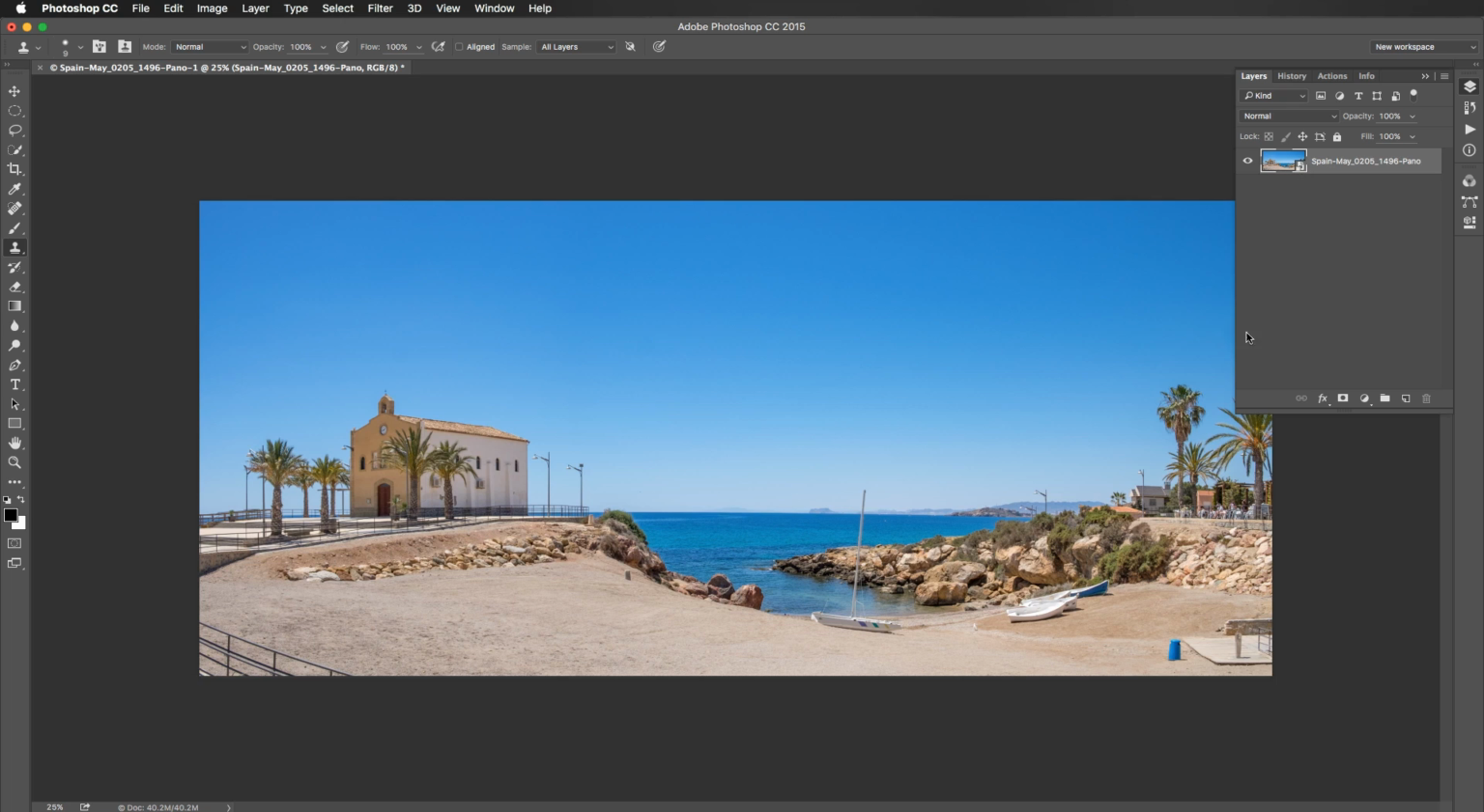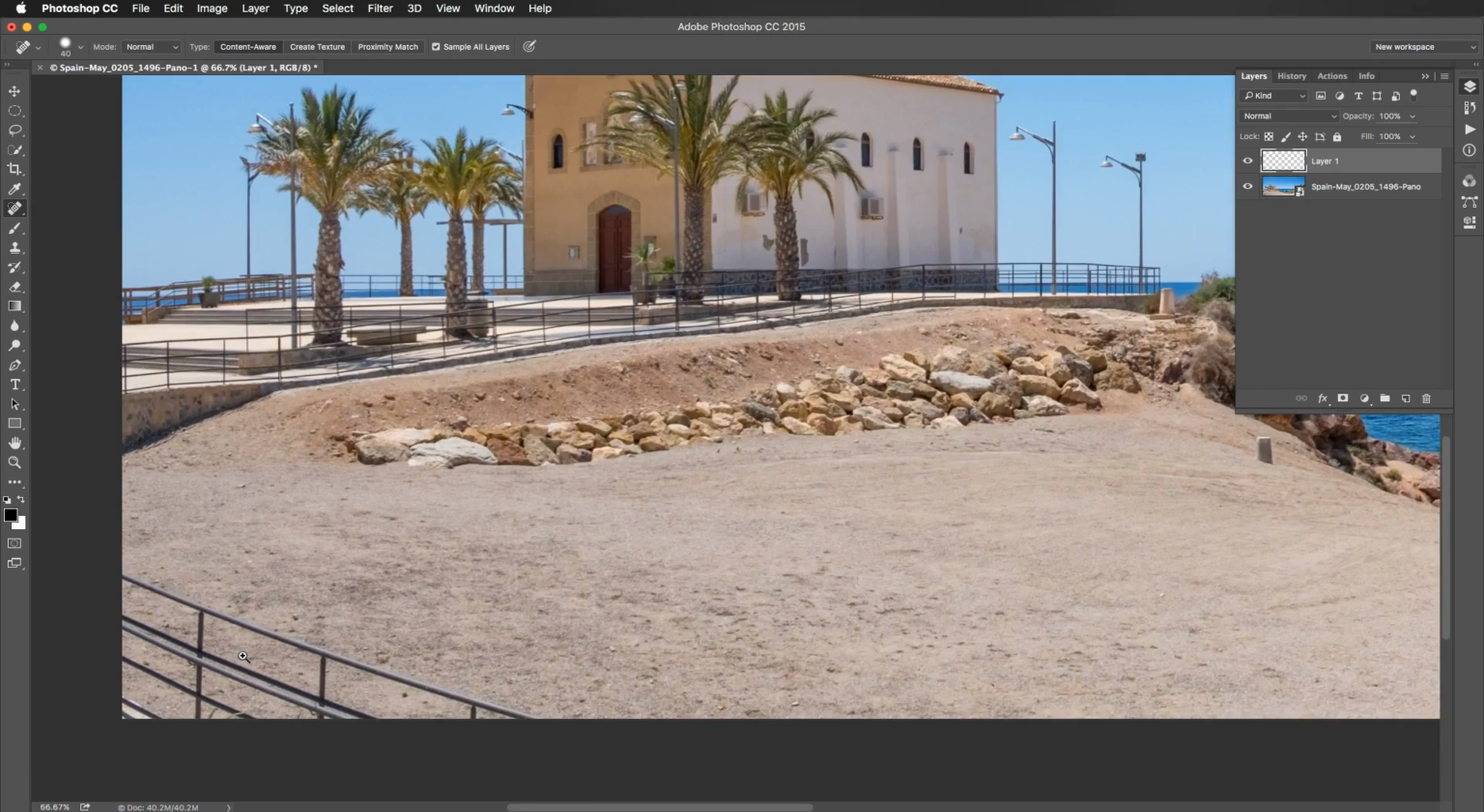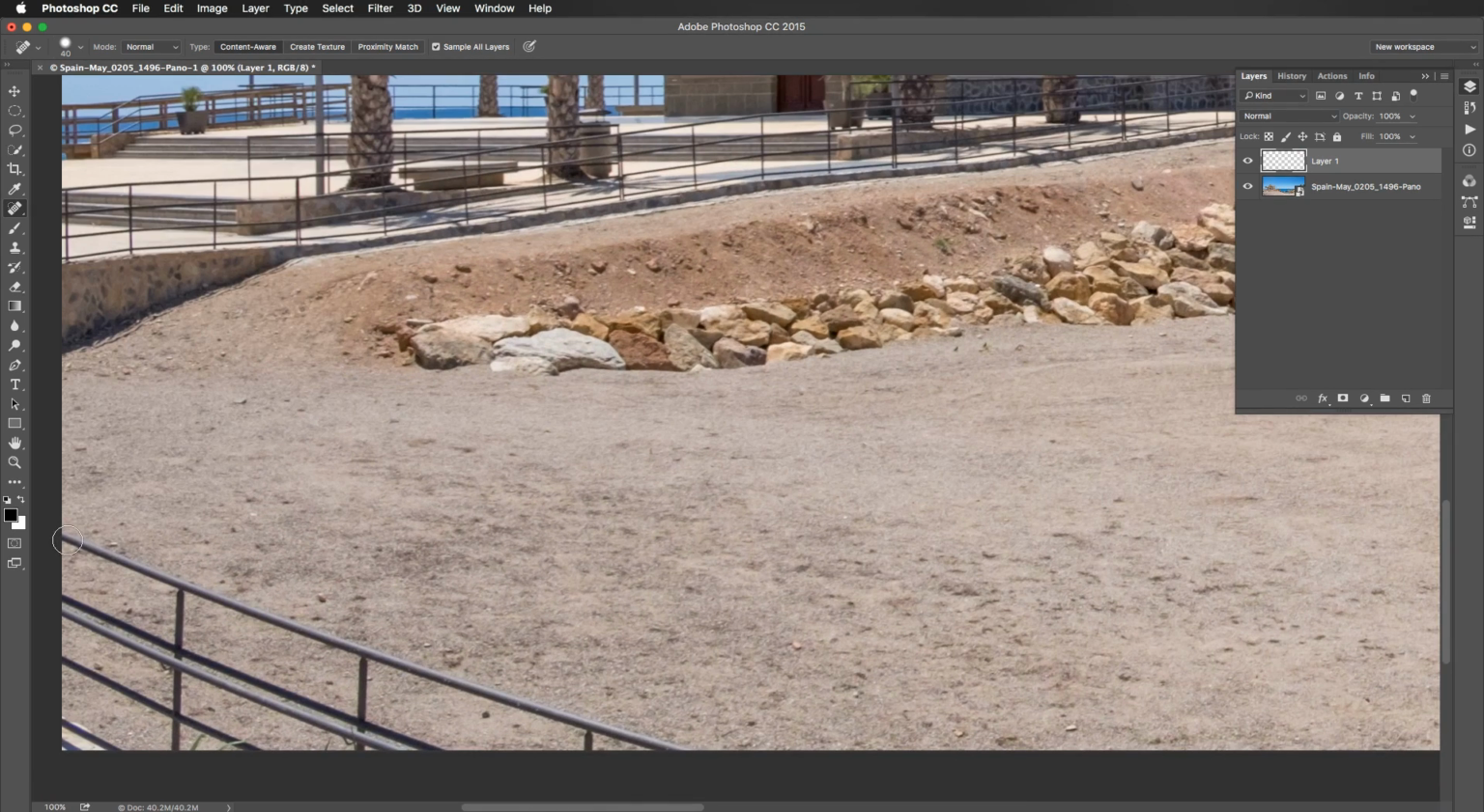Right, looking around the picture, there's a few distractions we need to get rid of. Now to do this, we're going to put in a new empty layer. There it is there, Layer 1. I'm going to come over to the toolbox. We're going to pick up the spot healing brush. Using Command Spacebar, Control Spacebar, we're going to zoom right into this area here. There's our spot healing brush.